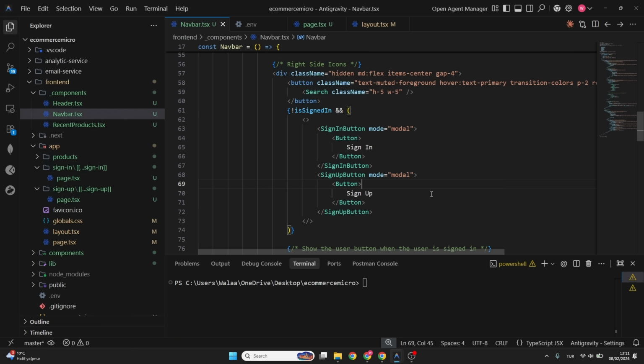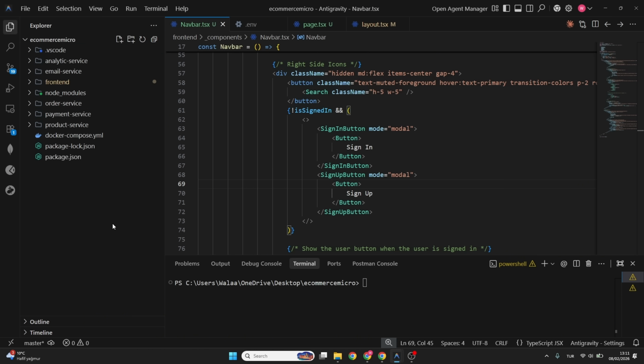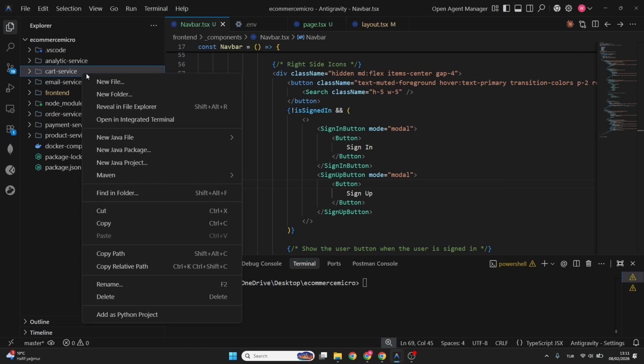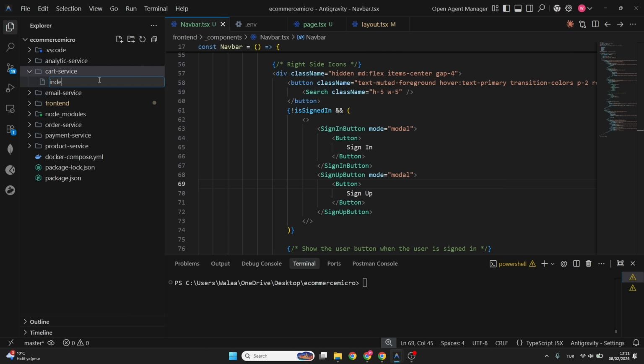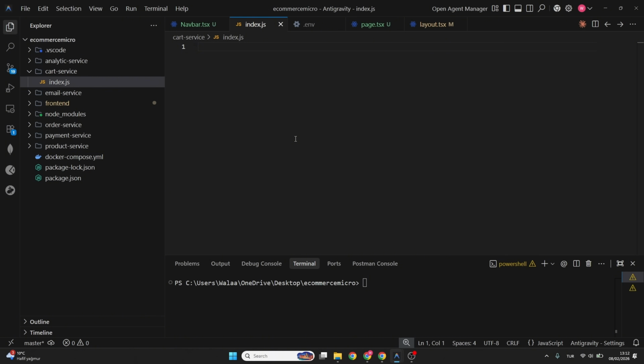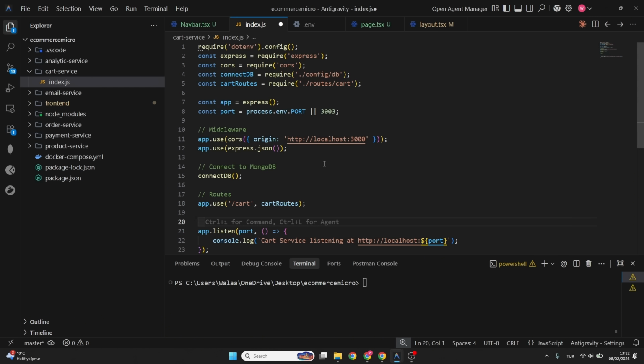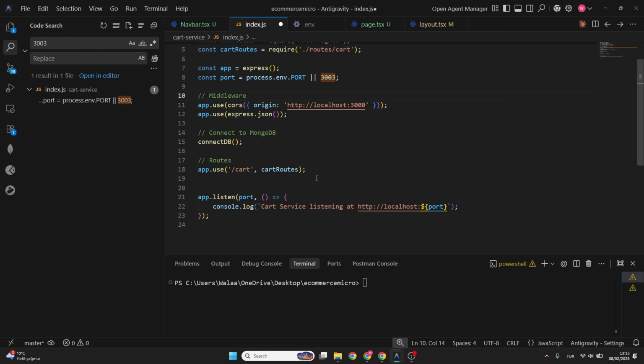Let's implement the cart functionality. Actually, we had to go to backend again to create a new service. So let's create a new service inside the root of our project called cart service. Let's handle everything. As you know, we have to create also index.js. Let's copy from any index the same things and paste it. Nothing special, we only have to change the port here. And we have to make sure there is no other port with 3003, because it's very important.